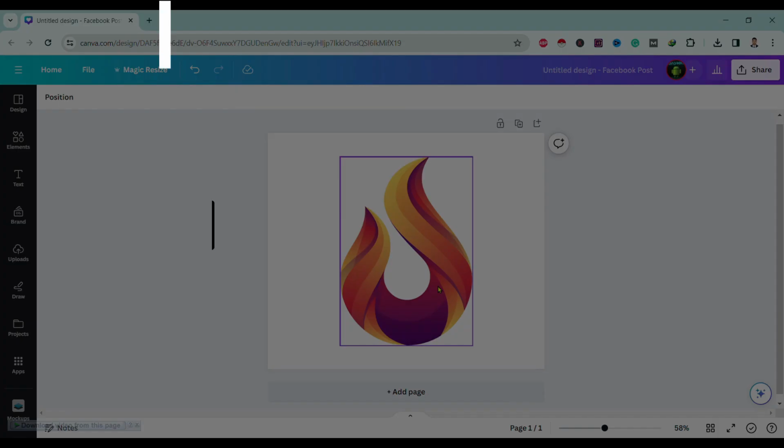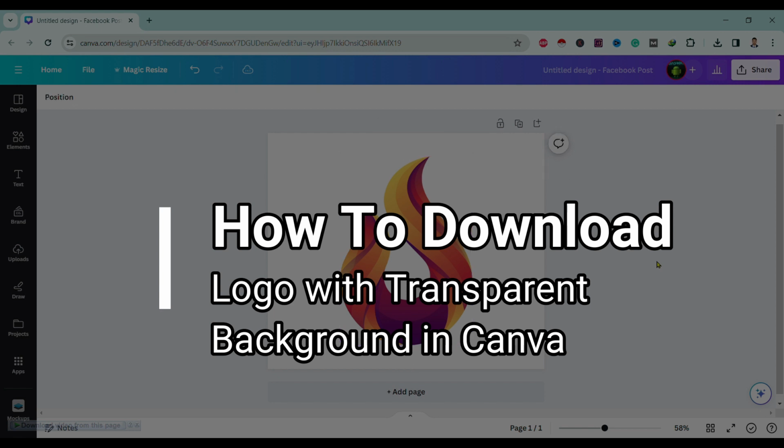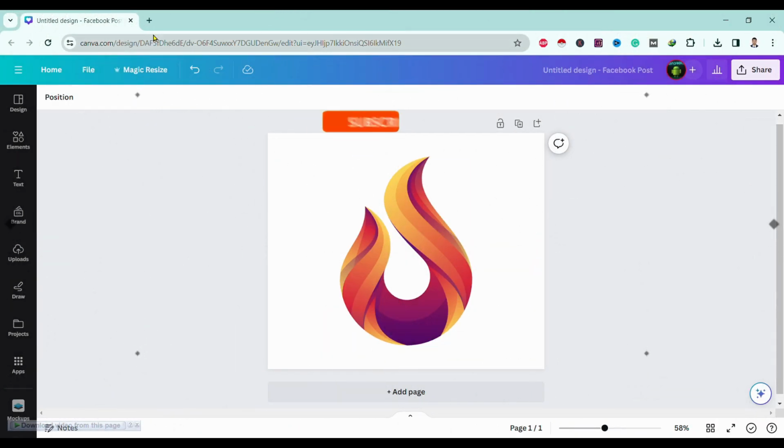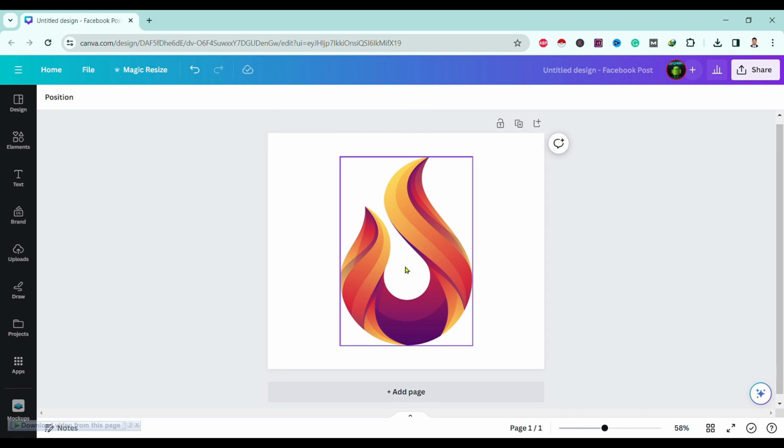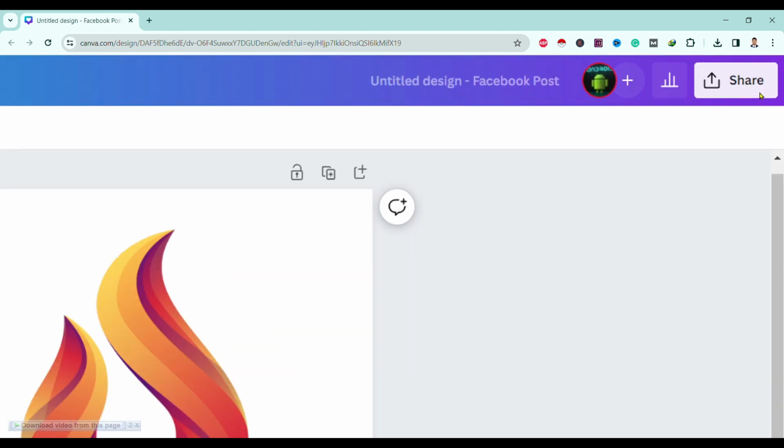Today I will show you how to download your logo with transparent background in Canva. First of all, head on to canva.com and make your logo. Over here you can see, here is one of my logos in Canva. Then to download this with transparent background, first of all click here to share.